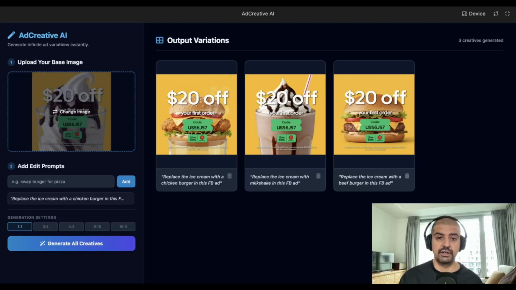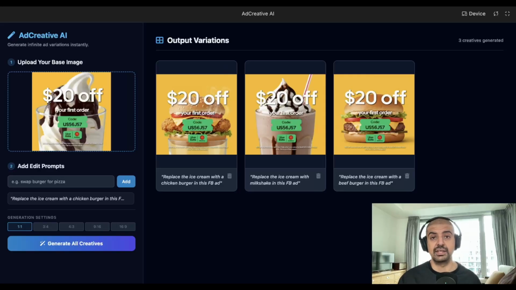And you can see here that I've got 3 outputs. The first one was replace the ice cream with a chicken burger in this Facebook ad. The second one was replace the ice cream with milkshake. And the third one was replace the ice cream with a beef burger. What's great about this is it hasn't changed anything else. The background is the same. It's got a $20 off. It's got a coupon code. This is Uber Eats for McDonald's. And yeah, this is how you do it at scale.